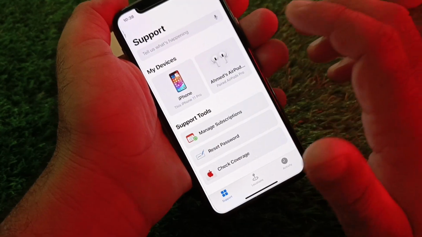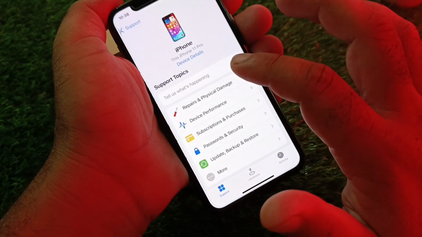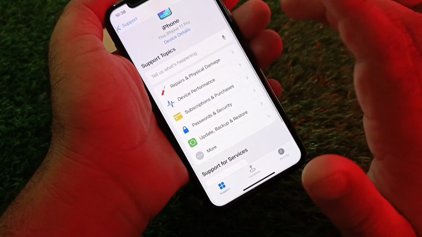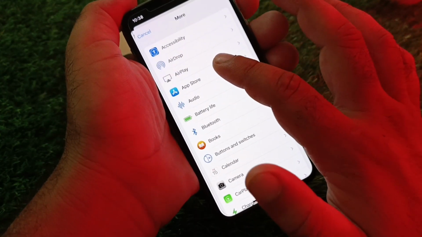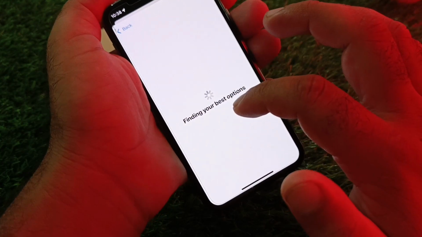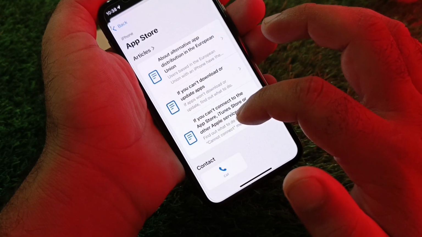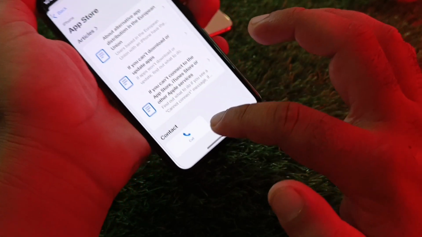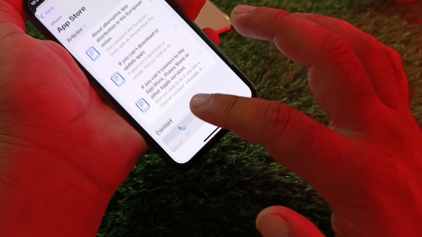After this, guys, if you want to download Support app, you may click here on your iPhone and you may select anyone from here. So let's say, guys, I am selecting App Store. So let's check, you may just wait for some seconds. Here, guys, you may see that here is the option of call, so you may click here.